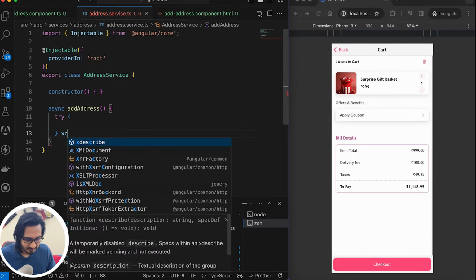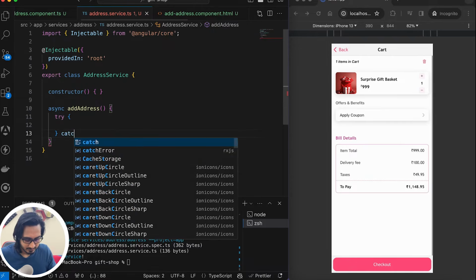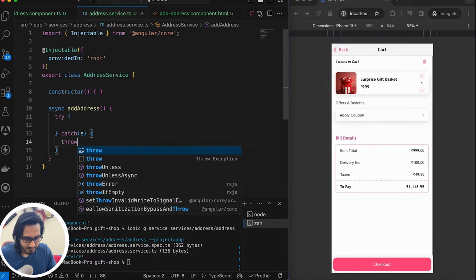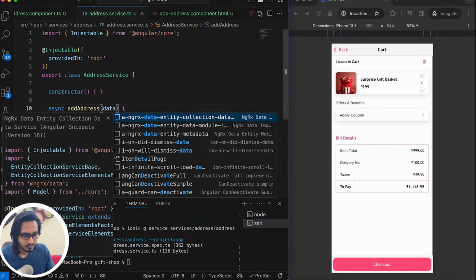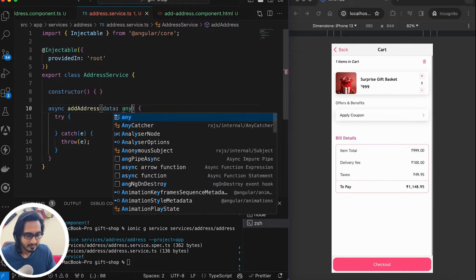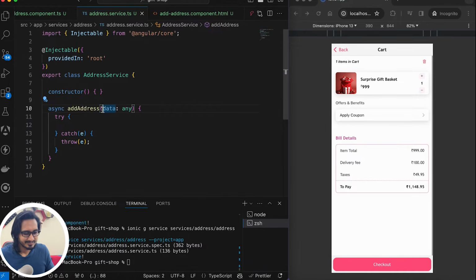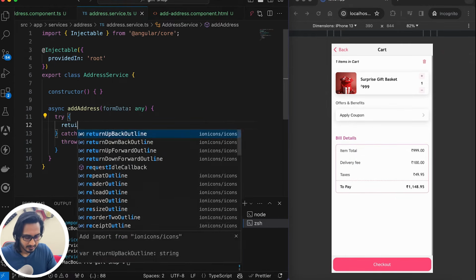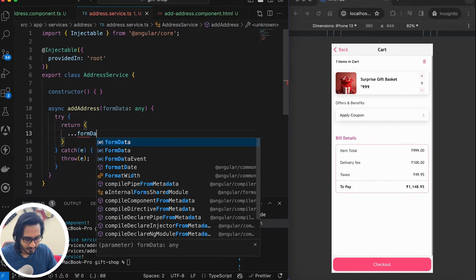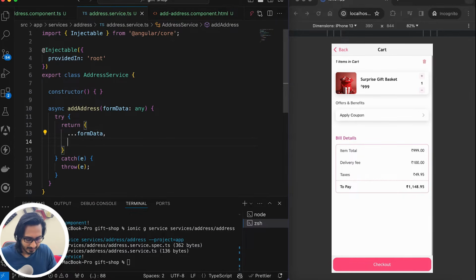Don't worry, the functionality can't pass all of it right now since there is no backend. In the catch, I'm simply going to throw the error. It will be caught wherever I'm calling it up. And in the try one, I'll get the data here. So form data of type, let's say any, because I've not defined any interface for that. Let's call it form data. That would be better. Now return form data. This is what I'm going to do for the time being, along with an ID, let's say 1. Okay, that's what I'm going to do. So this is ready. Great.